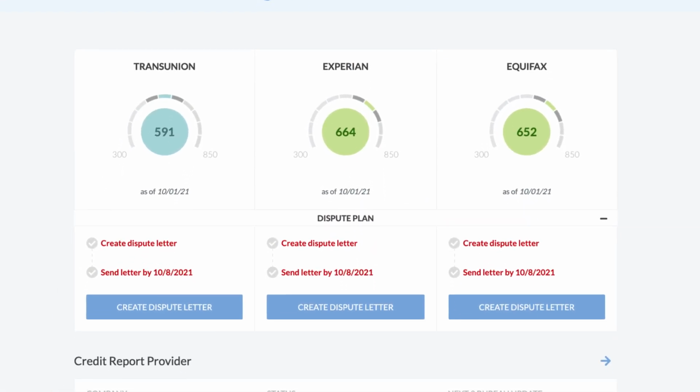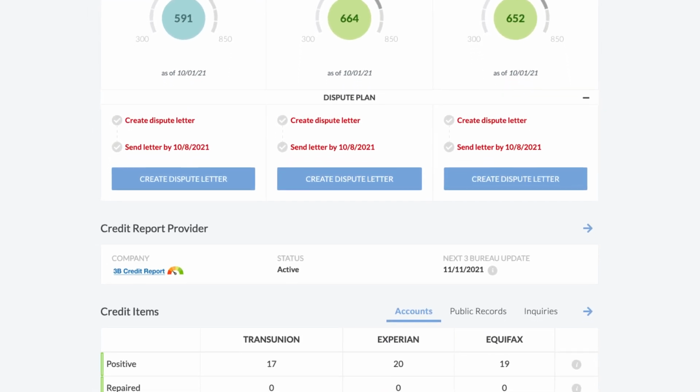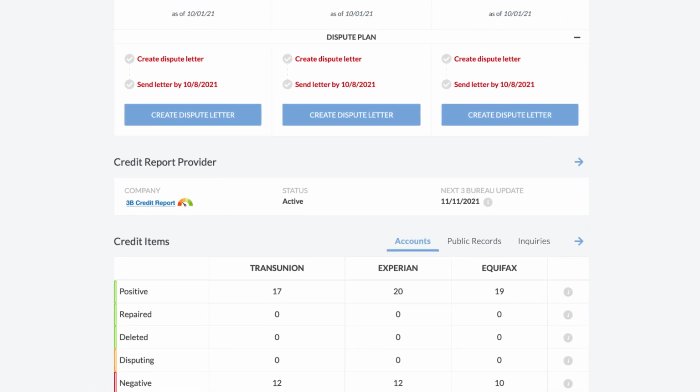The DIY software is simple to use, and in just a few minutes, you'll be creating your first dispute letters. Let's start with a quick tour of the software.